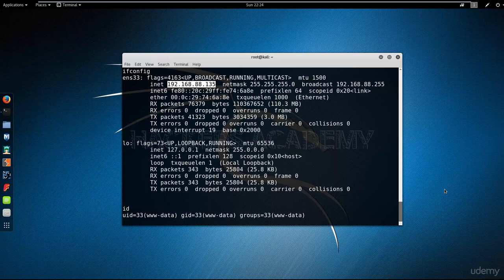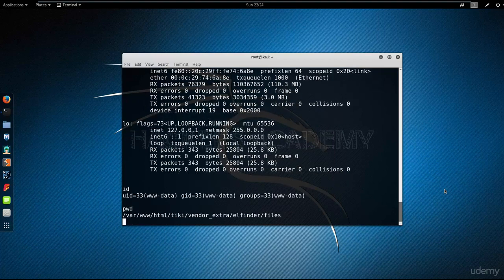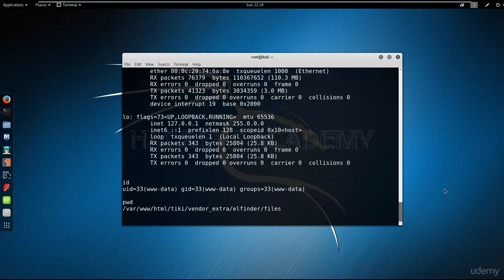Alright, so let's focus on our objective. Our objective right now is to find the homepage, the index.html file, and see if we can put a message on it. Now for me to be able to do that, I want to figure out where am I? Where did I end up landing when I got into this machine? And to do that, I use the pwd command, the print working directory. Cool, so I find that I am in the web directory somewhere under a folder called Tiki and vendor extra and so on.